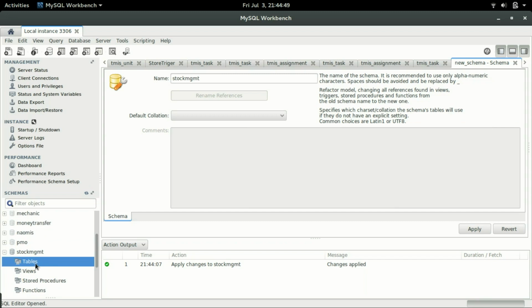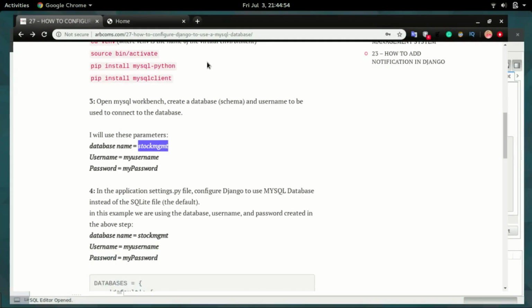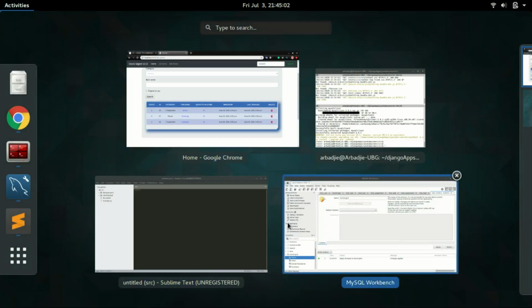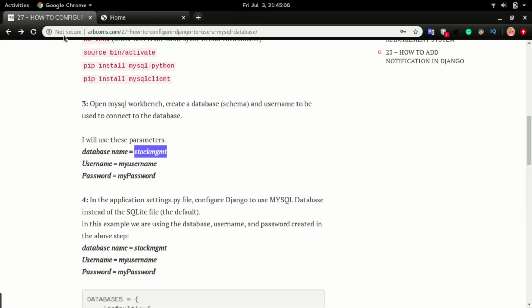Next is to create a username and a password that the application will use when saving its data in the database or in the table. And that is this username and a password, my username and my password.